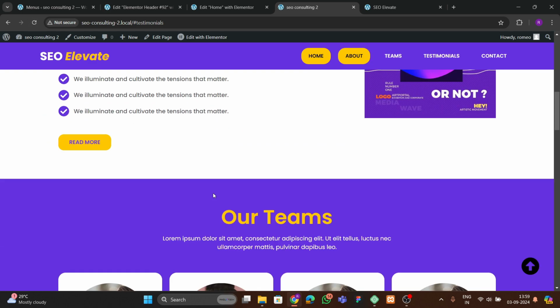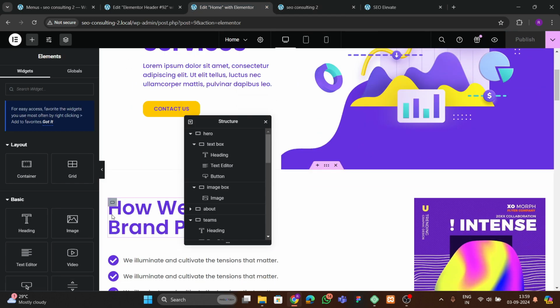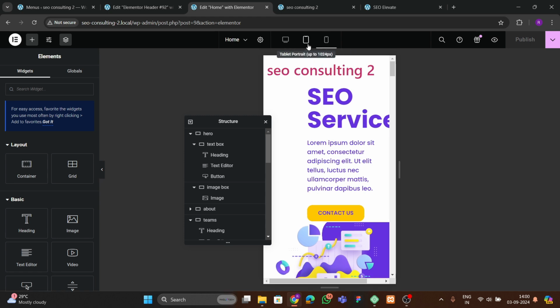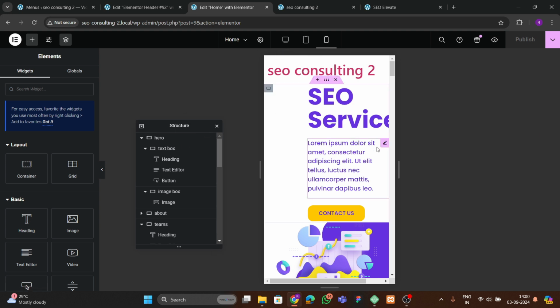Okay, so in this way you can add the animation in your whole website. After that, let me show you how you can do the mobile responsiveness part. You just have to choose this and show it here. Here you have mobile, then tablet, and this is for the desktop variant. For the mobile, suppose I want to do the responsiveness, so let me refresh this.